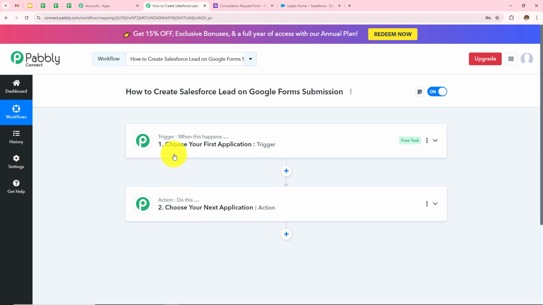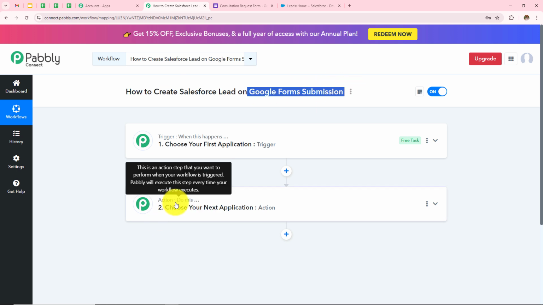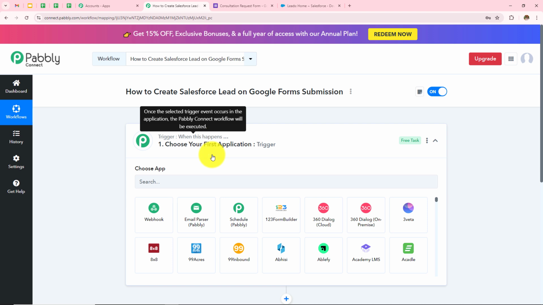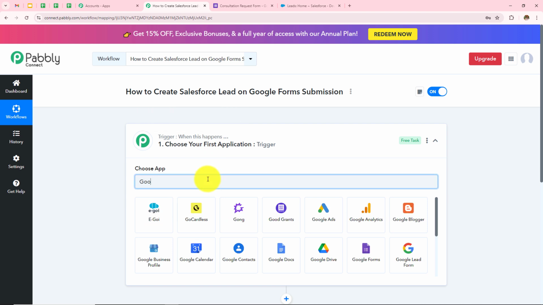Here in this workflow, I want to create Salesforce lead on Google Form submission, which means whenever a new form submission is made, a lead will be created in Salesforce. Whenever a form submission is made, this complete workflow will get triggered, because trigger says when this happens. So whenever Google Form submission happens, and action says do this. So whenever a form submission happens, we have to create Salesforce lead. So here in my trigger application, I am going to take Google Forms.